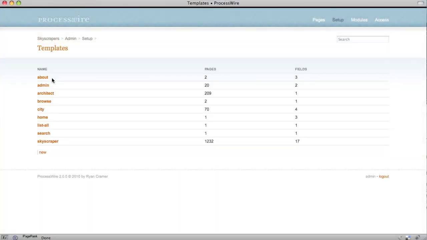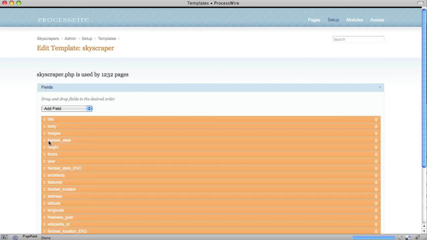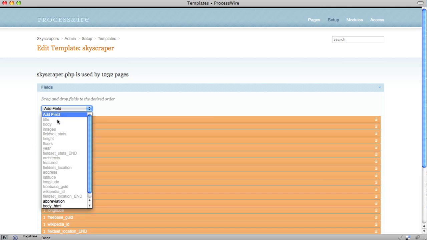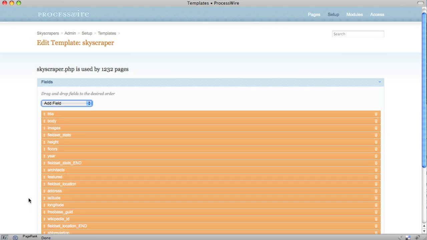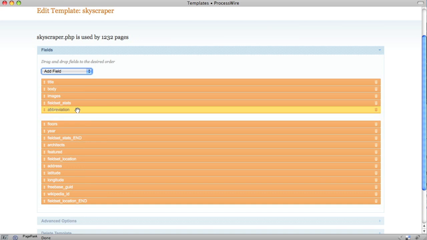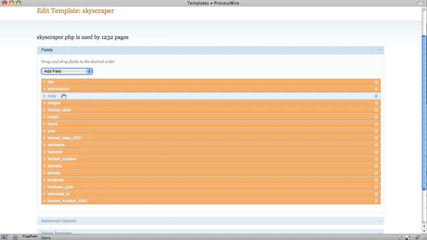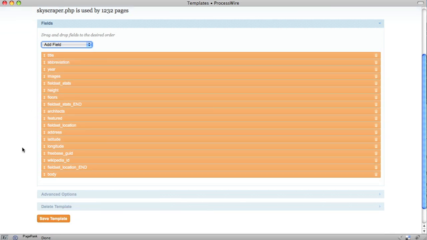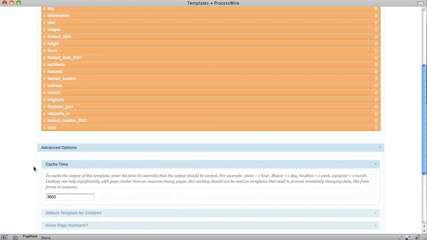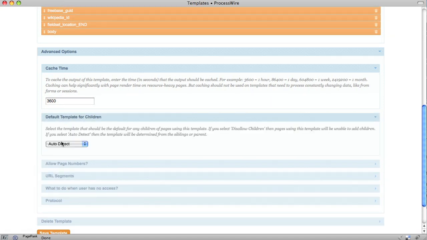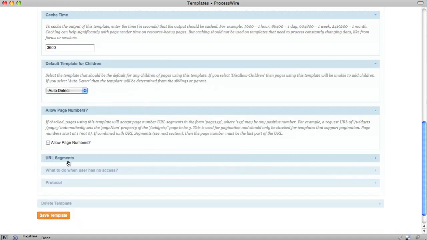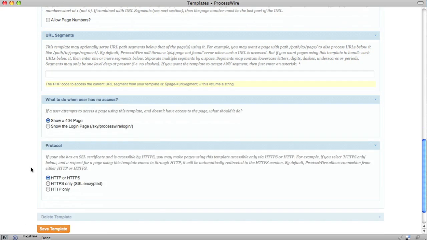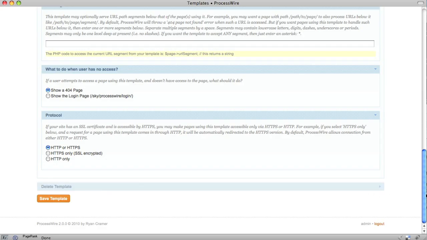These templates are managed in the Setup tab, just like the fields. To create a new template, upload its file to your templates directory and click New on the template screen. ProcessWire will let you add any of your fields to any template, and the fields you add will be present on every page that uses that template. ProcessWire also lets you drag and drop to sort these fields in the order you want them to appear in the page editor. There are also some optional advanced options for each template, such as caching, page numbers, handling of URL segments, protocols, and access control. But it's also safe to ignore these options until you need them.